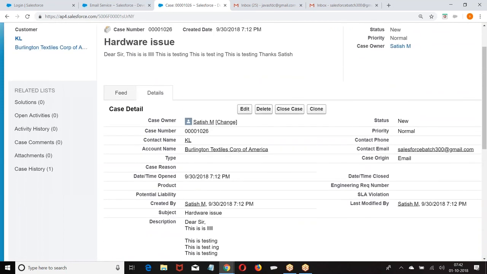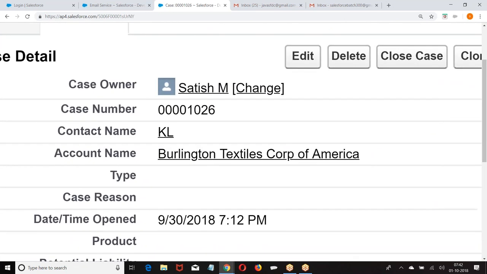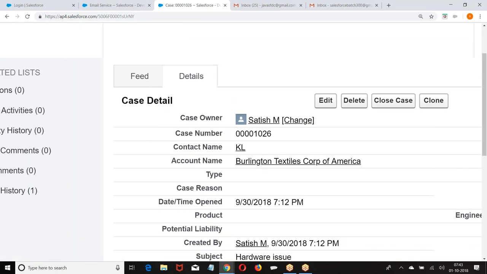Created by whom? Created by KL. Who is this KL? He has the email ID from where I sent the email. Now he has a Salesforce batch 300 at Gmail ID. There is a contact in the organization whose email ID is salesforcebatch300. I found that contact, and on his name the case was created. Are you getting my point here? Have you followed this?